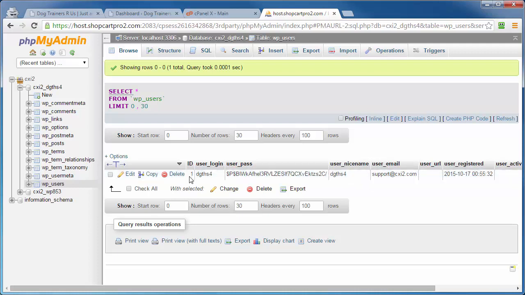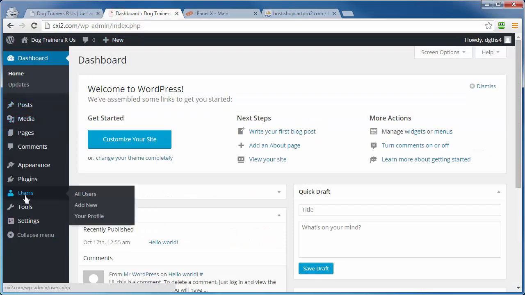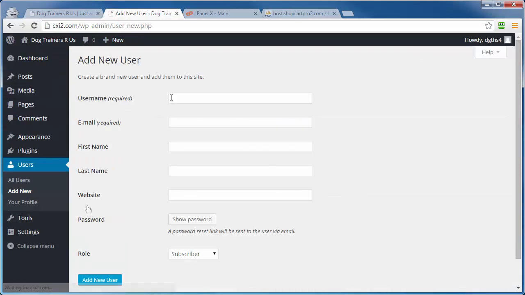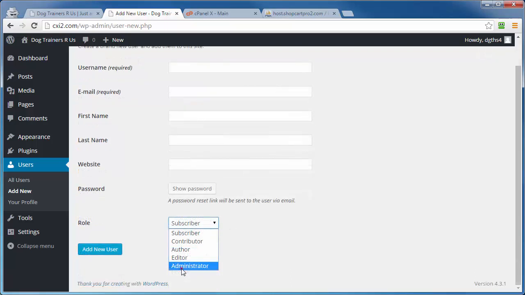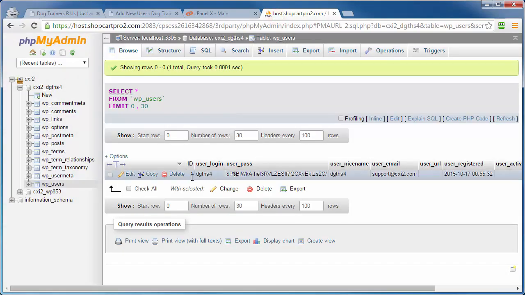So we're going to get around that by simply creating another account inside of our WordPress dashboard by coming over to Users, Add New, enter a new username, email address, first name, last name, website if you want, password, and then under Role, hit the drop down, Administrator. And that will assign this particular user to the next available slot. Of course, in this case, there's only one, so the next available slot will be ID number 2. Then we'll come back in and delete ID number 1.